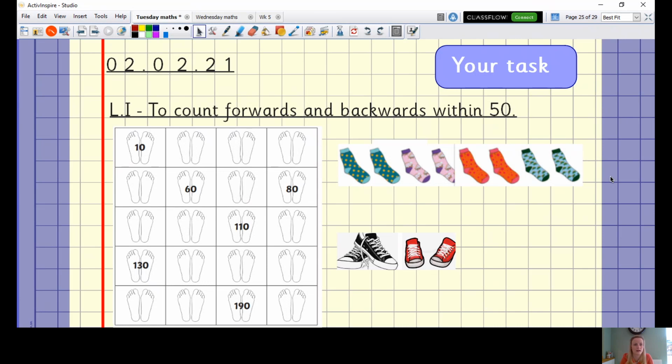So that's just a little practical task that you can do. I don't need to see any pictures. I just thought it might be a fun activity to keep you moving and active. So you press pause and have a go.